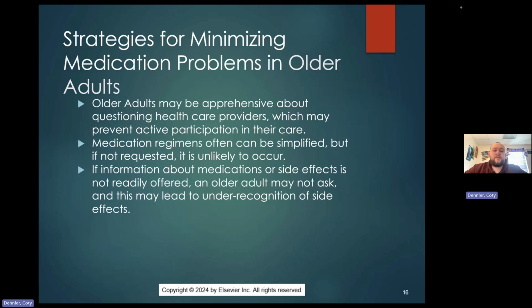Some medication regimens often can be simplified if requested, but if they don't request it, it's not likely to occur. Sometimes it can be like, okay, you take it in the morning and the evening, and you can simplify some of that sometimes. If they don't talk to their doctor about it, though, it's probably not going to happen. And if information about medication or side effects is not readily offered, an older adult may not even ask what the side effects are.